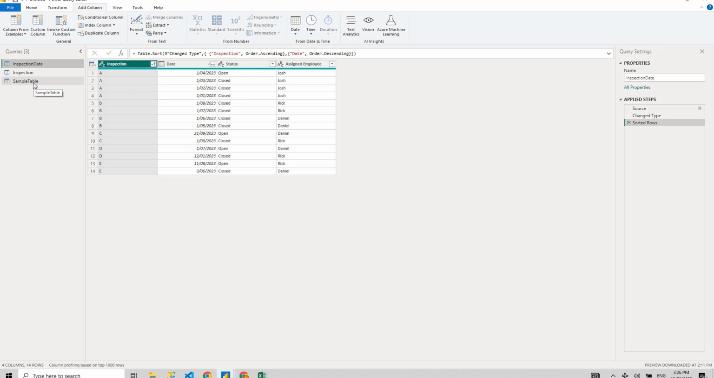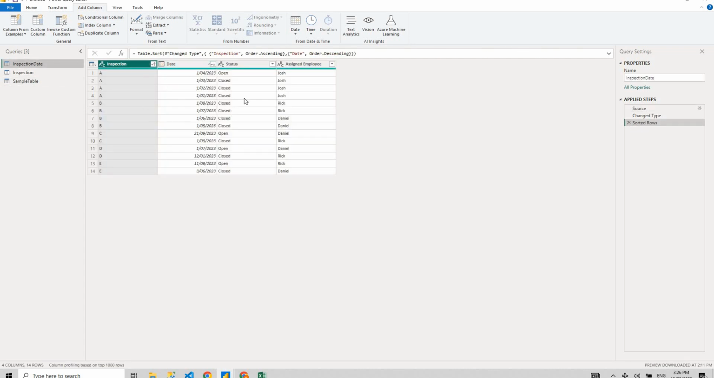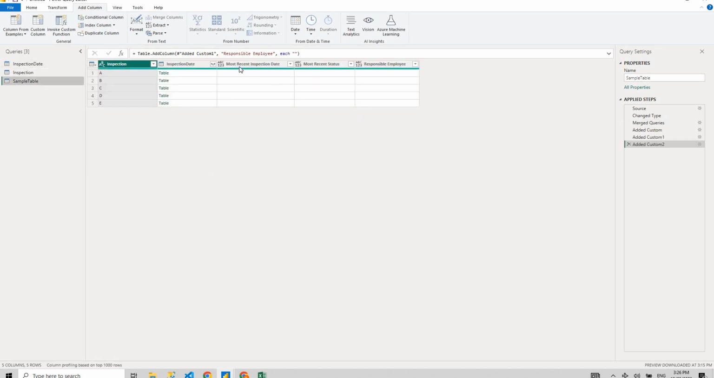Okay, so I have this table 1, table A, and I've listed all the inspections, and I have the inspection date, and we have status. Open means the inspection was not completed, closed means the inspection was completed, and assigned employee is the employee assigned to perform those inspections, right? So my goal here is pretty straightforward. I've already explained. I want the most recent inspection date, most recent status, and the responsible employee for that inspection for that date. Okay, so how do we do that?